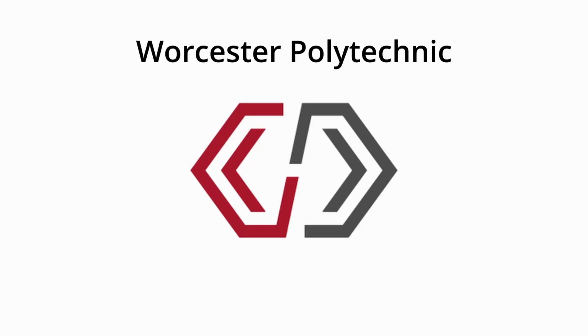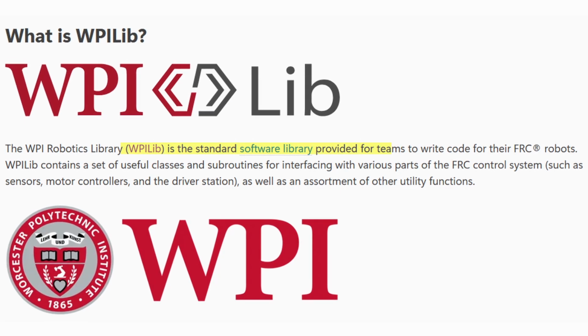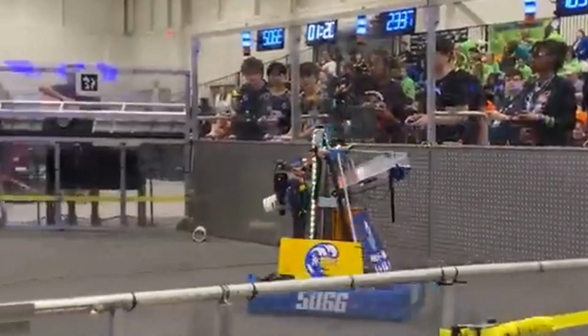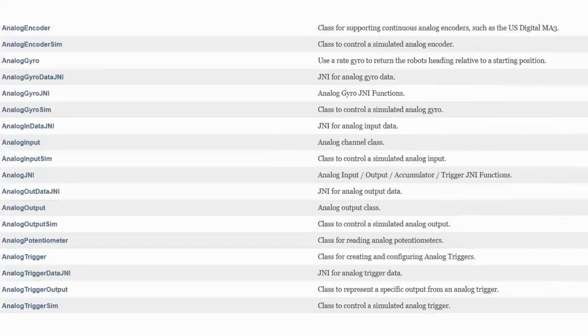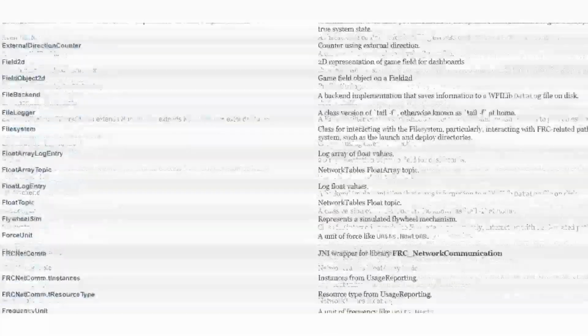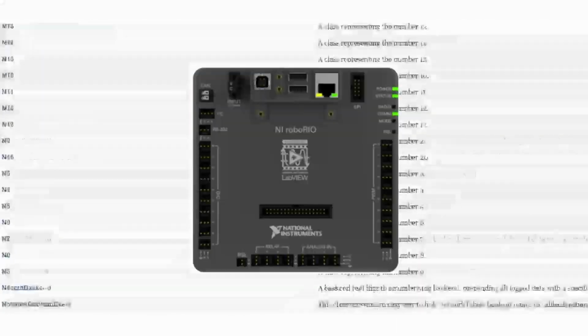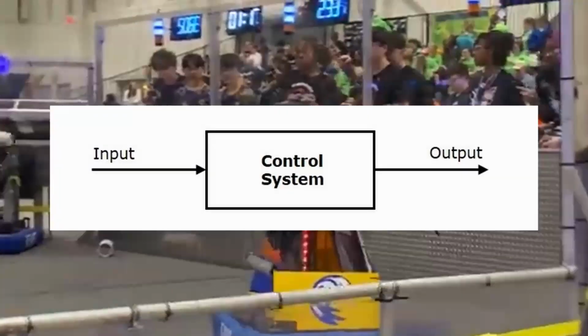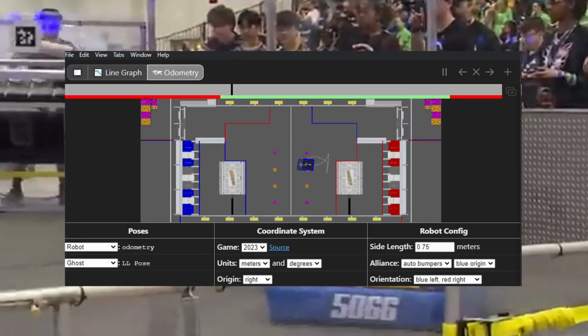WPILib, or Worcester Polytechnic Institute Library, is the official FRC library for robot control that supports Java, C++, and Python. It provides pre-built classes and methods that interact with motor controllers, sensors, and other components. WPILib also provides built-in control systems like PID control, odometry, etc.